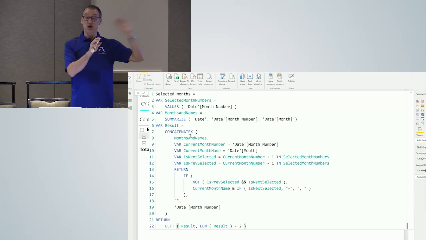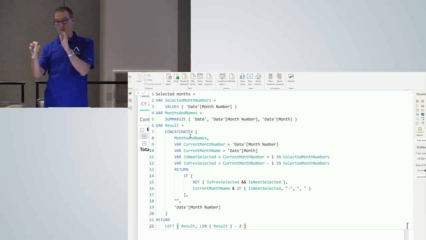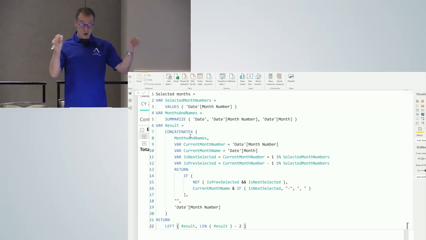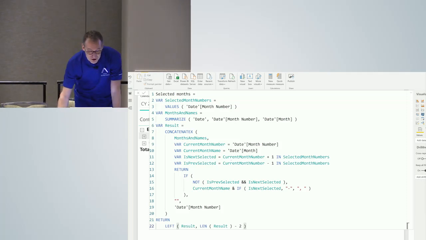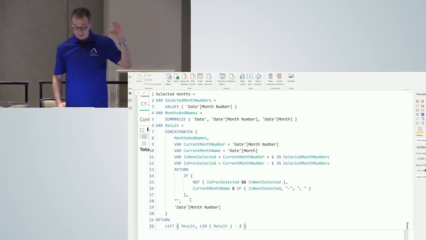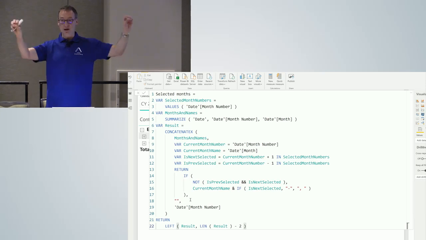If the previous month is not in the list, it means it's the beginning of a range. If the next month is in the list, it means that we are in the middle of the range. If the next month is not selected, this is the end of the range. So by knowing this information, you can decide what to do. First, you take the month number. Then you check if the current month number plus 1, that is the next month, is selected. The current month number minus 1 is selected. And then this expression basically outputs the month name plus the month name if it is not in the middle of a range. So for the first and for the last, it always outputs the month name.